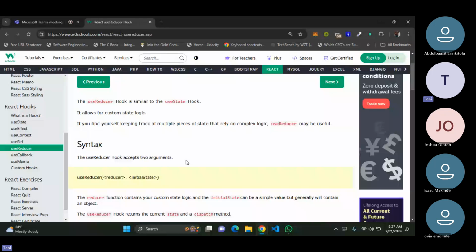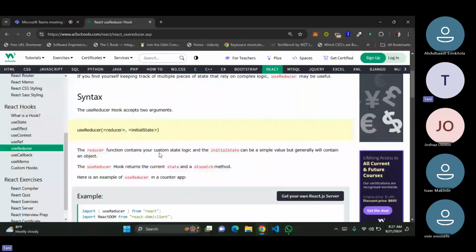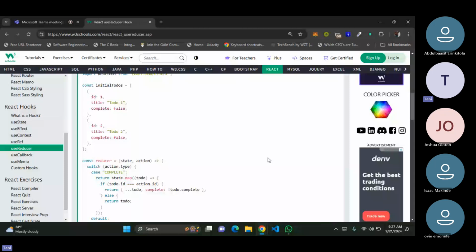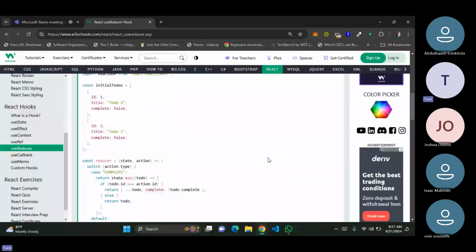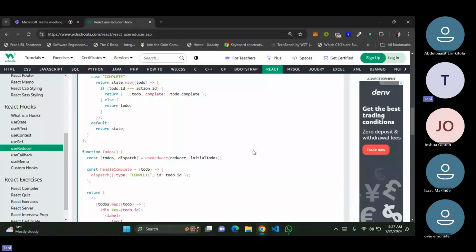The reducer function contains custom logic, while the initial state can be just a simple value, but will generally contain an object. So I think what that's saying here is that, unlike normal useState, when you're using a reducer you're able to create logic for a particular state. You do something with your state, then do whatever you want to do with it. Like now, this is a to-do list.